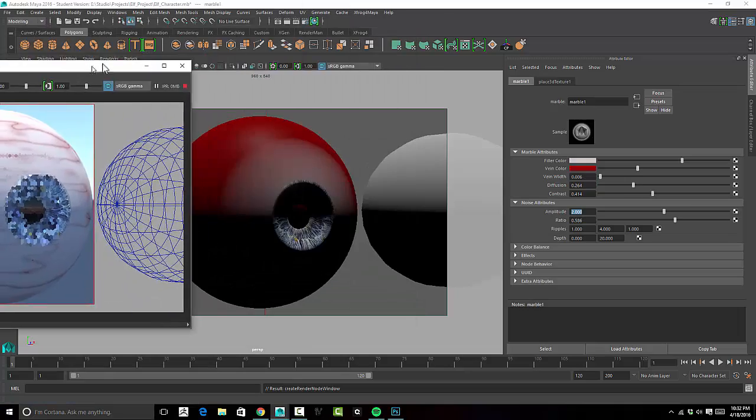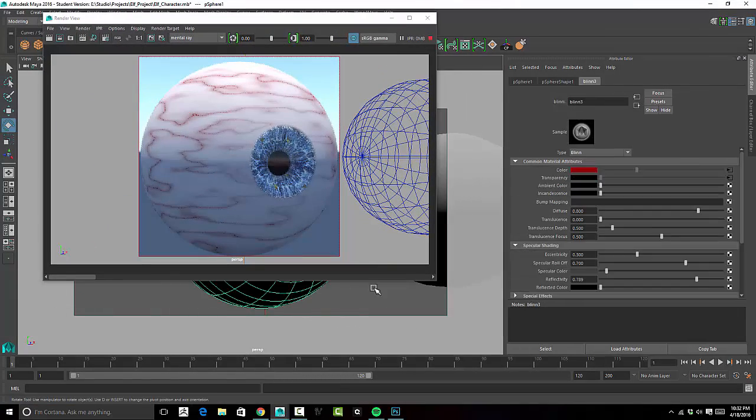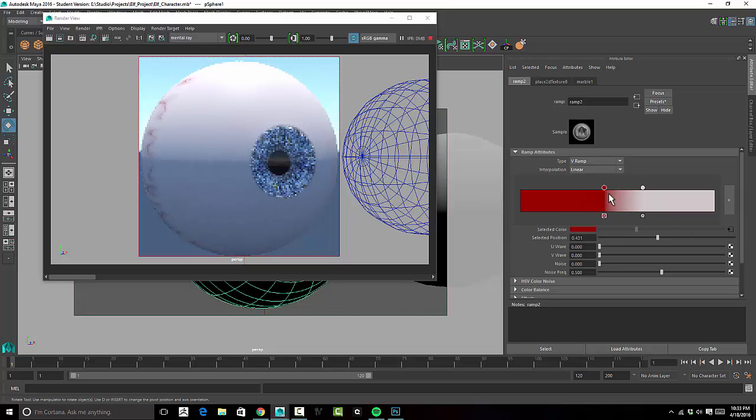So now I just need to come in and start playing with our ramp that controls that. So here is our veins, and here's our white. So the further down we bring this, further up we bring that, the more our veins are going to kind of fade into our white.